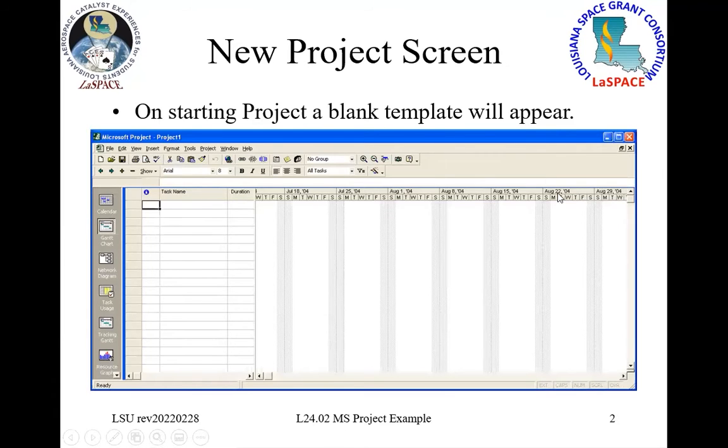So once you start Project, you'll get a blank screen like this, which has an area to the right-hand side with a calendar on top. That's sort of where your project schedule will end up looking. And then on the left side, you've got some blank lines like a table. That's where you put your tasks and a few things like that. And then obviously on the top, you've got a bunch of tools and characteristics. So that's what a new project screen would look like.